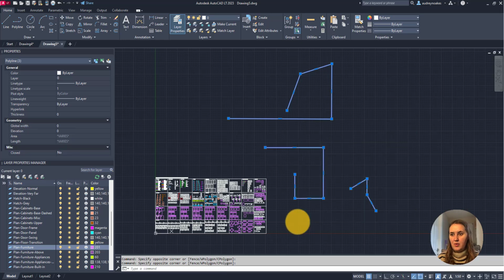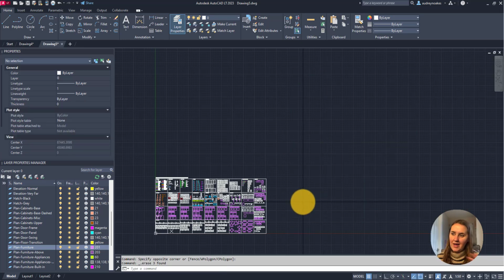You want to be as precise as possible, and you don't need something to be accidentally drawn at a weird angle. Okay, so for now I'm going to turn on Ortho mode. I have layers set up and I'm ready to get started.